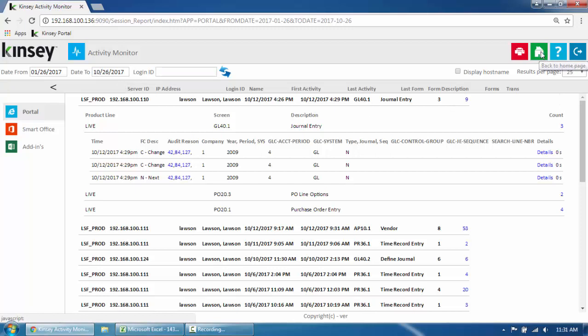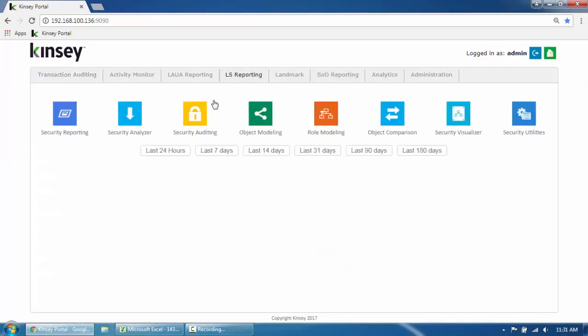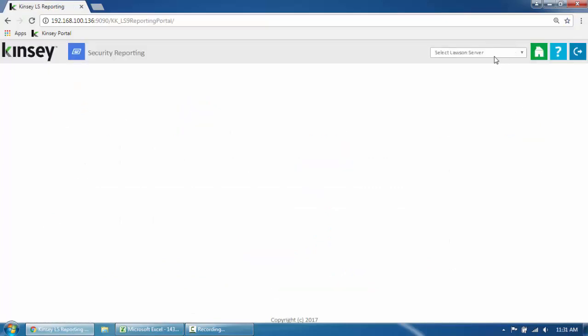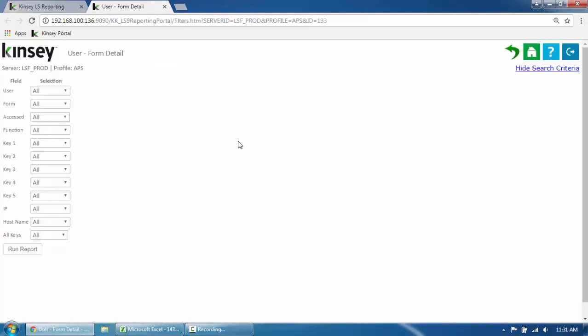Now we give you a little bit more robust option on how you can pull this data out in our LS reporting. We made this part of our reporting grid for security because it's got some advantages on how we can do filtering and grouping. So I'm going to start over here on the right, and I'm just going to look at user form detail. There's different ways we can use this data, but in the detailed version we're going to capture everything running through Lawson. There's no rules that you need to set up. There are retention policies on when you want to maybe purge this data, but in this case maybe I just want to see all users, all forms, all dates.